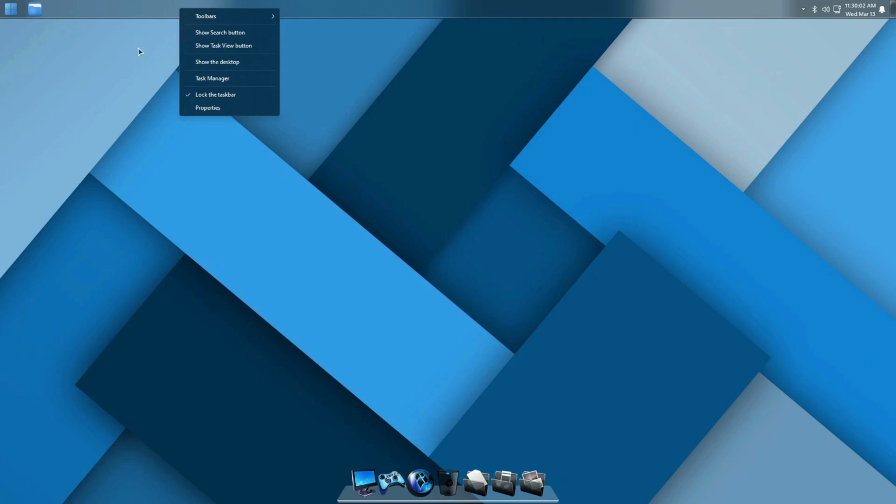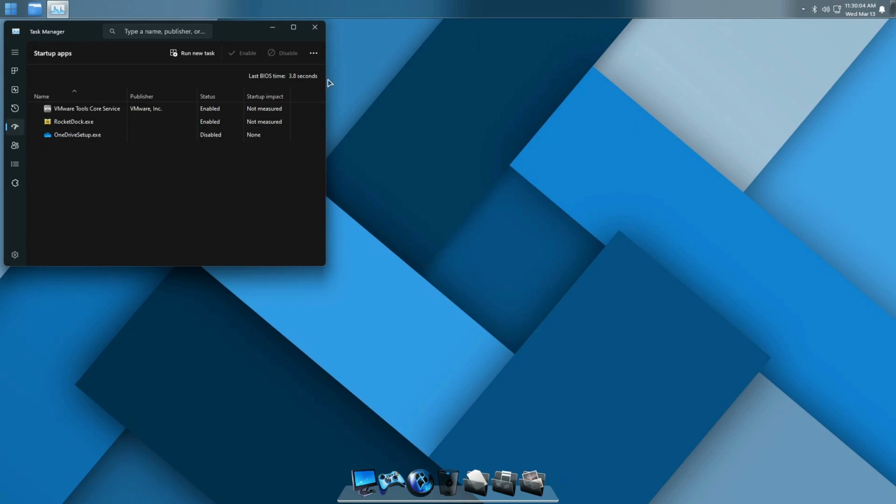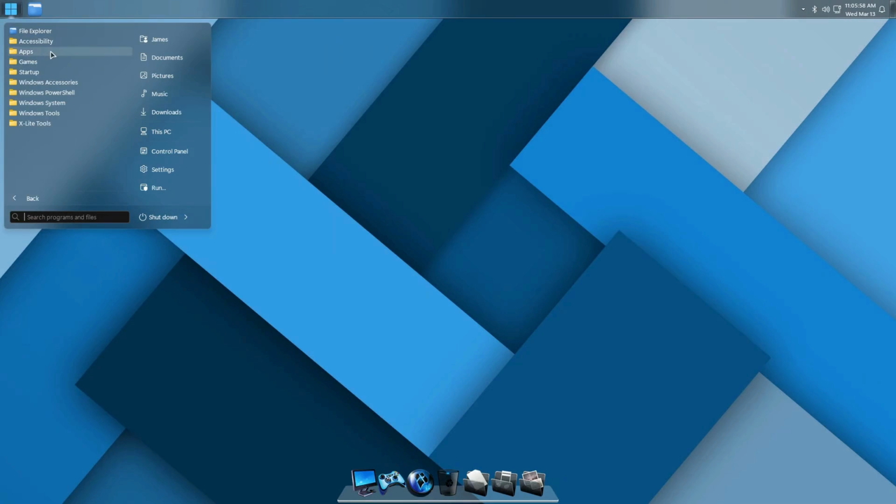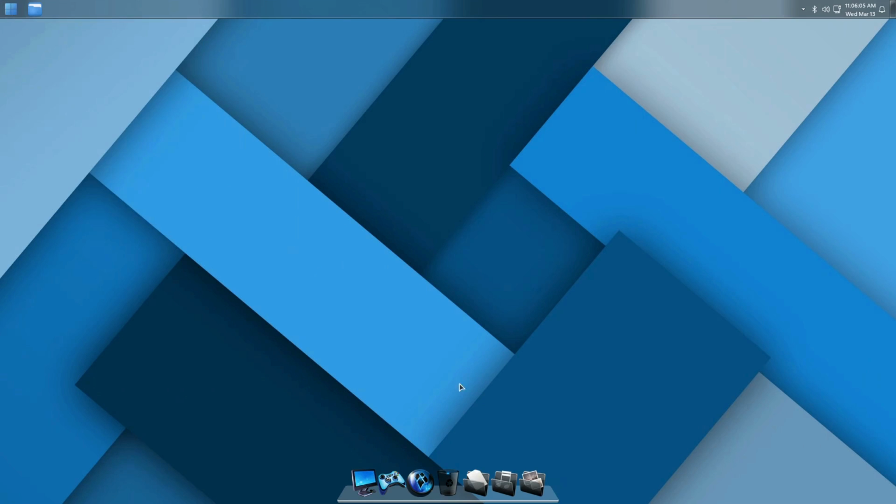If you'd like to disable it, open Task Manager and in the Startup Apps tab, disable Rocket Dock, followed by signing out to complete changes. It doesn't include pre-installed web browsers or the Microsoft Store, but you'll find installers for both in the Extras folder.